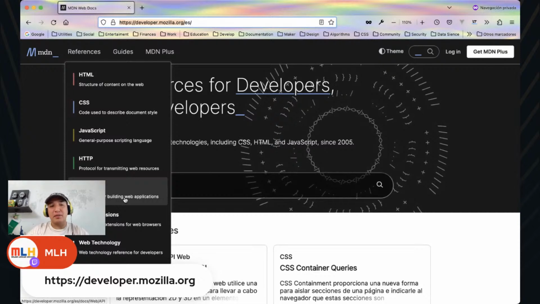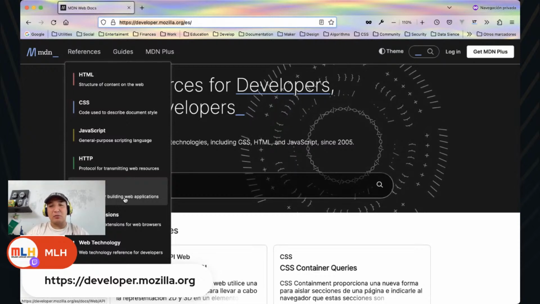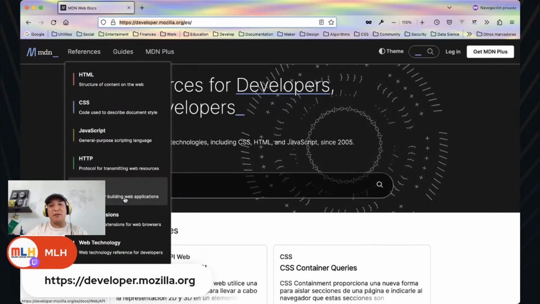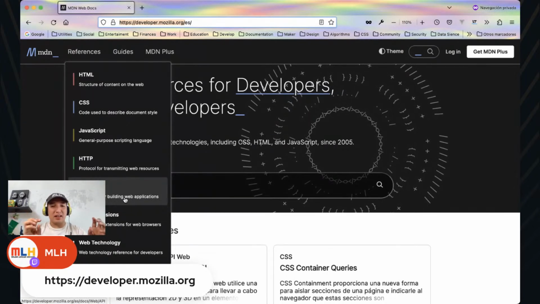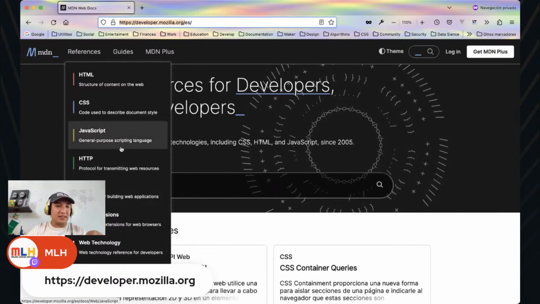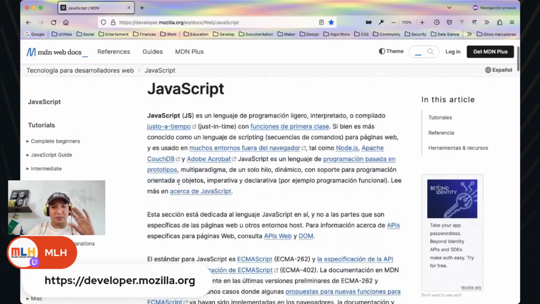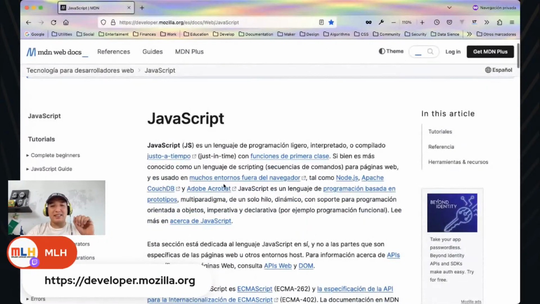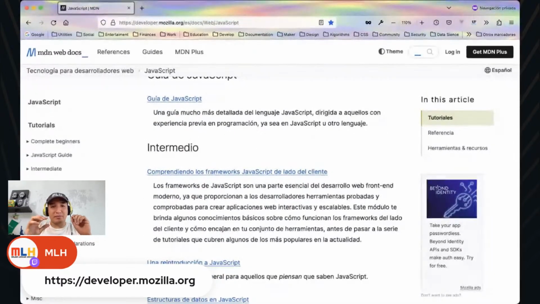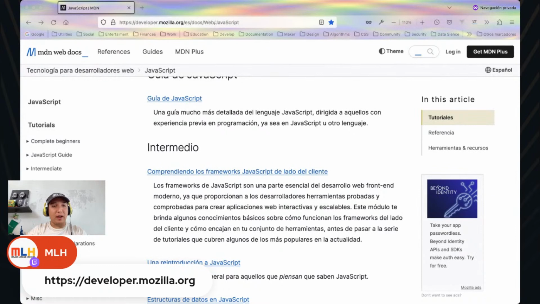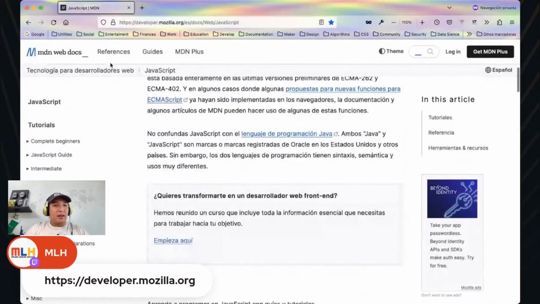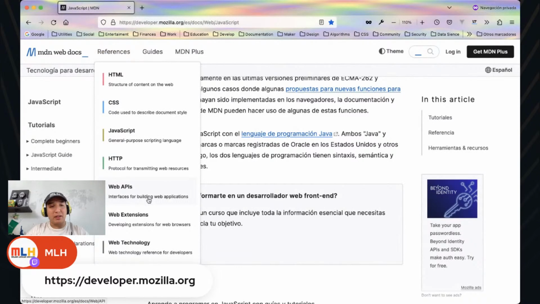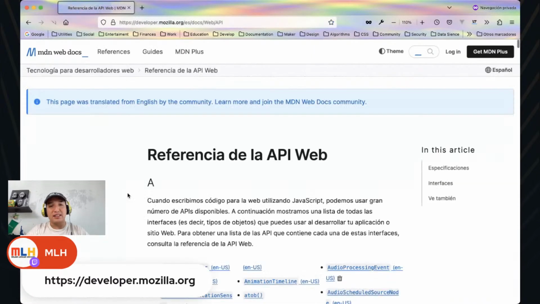For example, for JavaScript, which doesn't have a single place to find all the documentation, this one that Mozilla has is very cool. I use this a lot. They also have browser compatibility information, so you can find out if you can use some technology or not, depending on your browser and your browser version. But again, what we care about in this session is the web APIs.